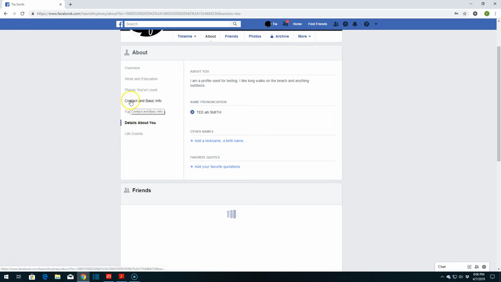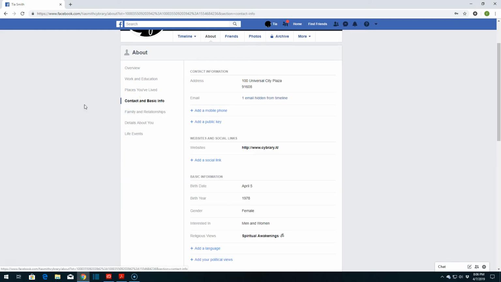You can also, in many cases, see phone numbers. So if you go back to contact and basic info, I didn't put a phone number in here because, as you probably already know, Facebook verifies your phone number. So I didn't want to put a real phone number in there. But we see for our example that many people will actually put their mobile phone number in there for you, and you can just grab that information.